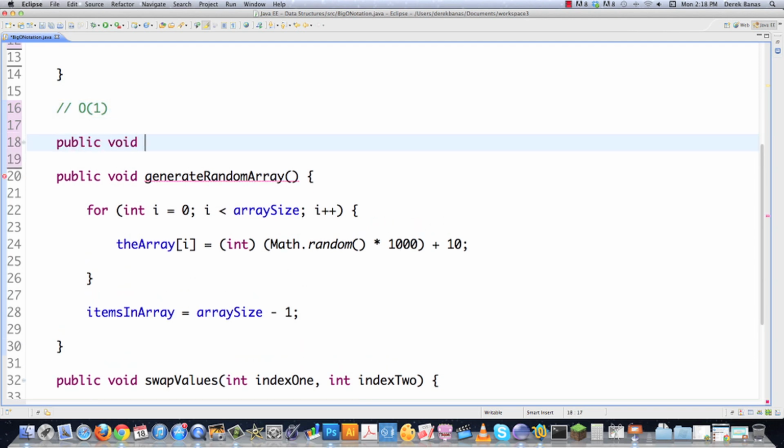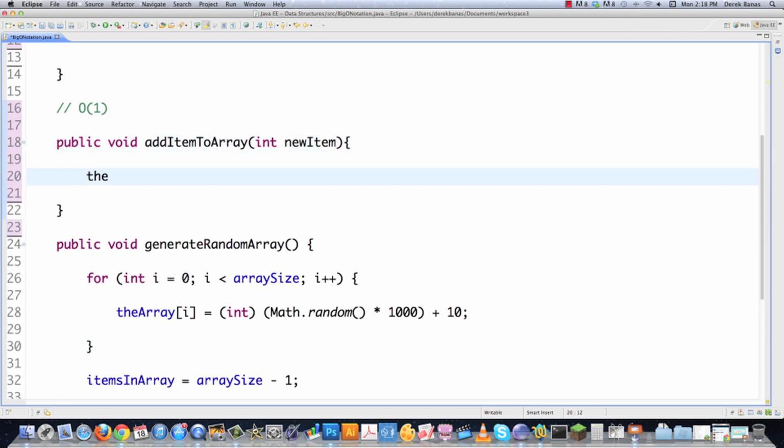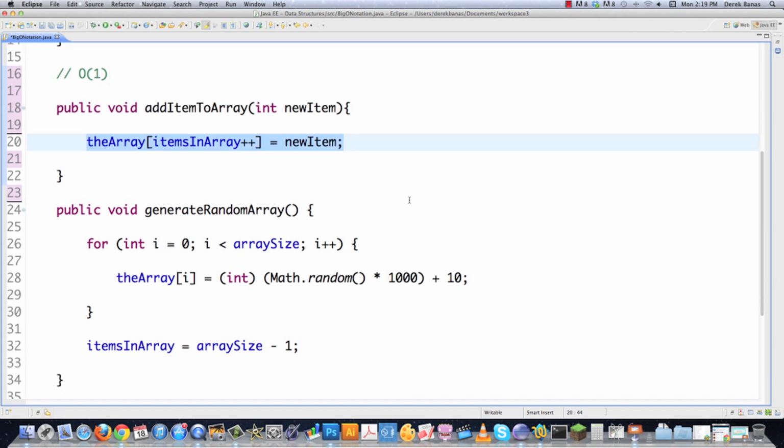Well, one example of that in the context of working with arrays would be if we wanted to add an item to an array and an integer was passed over, and we said, okay, we want a new item, and I went in here and said the array items in array plus plus is going to be equal to new item. There you go. That is an example of order of 1. It doesn't matter if this is a 10,000 item array or a 5 item array. It is going to perform in exactly the same way. So that's order of 1.